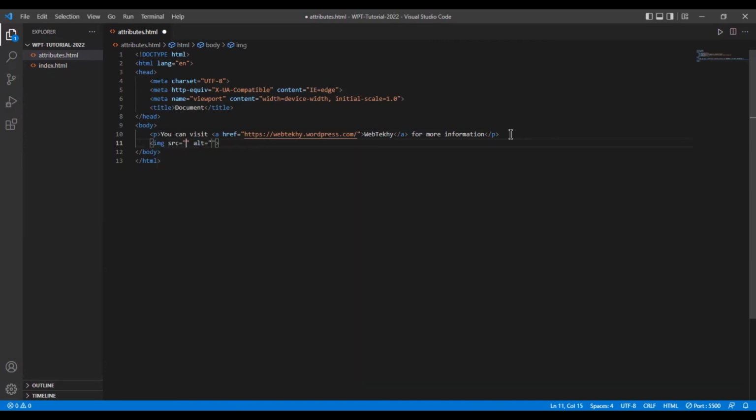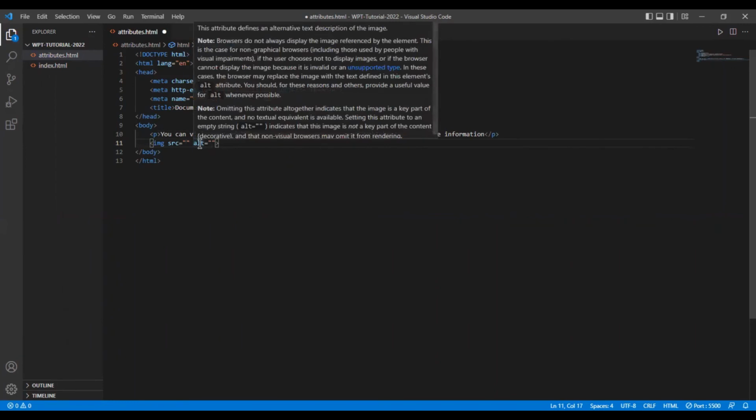Now I can see we have images. These two attributes are crucial when you are using your image tag: the source attribute and the alternate attribute. So let's see what the alternate attribute is telling us. This attribute defines an alternative text description of the image.